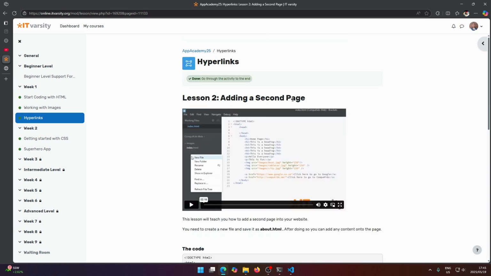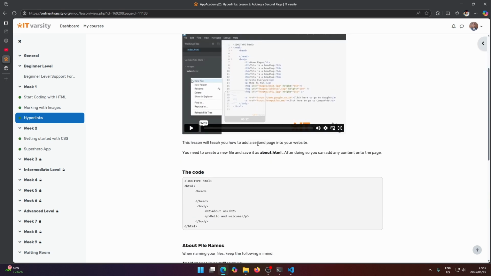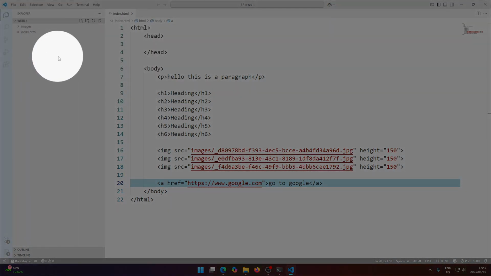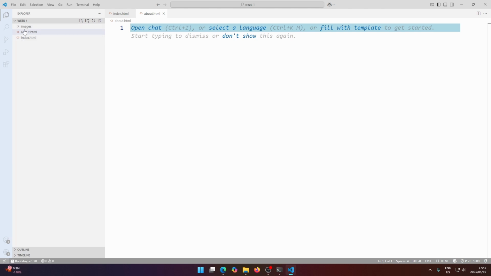So now they're adding a second page. So I'm just going to call this about.html like they say here. So let's head back. Here on the left hand side, I'm going to click on new file here. And I'm going to name this about.html. Again, notice where your files are. The about shouldn't be inside the images folder. It should be on its own separately here, just like the index file. If it is inside there, just drag it out. So let's open up the about.